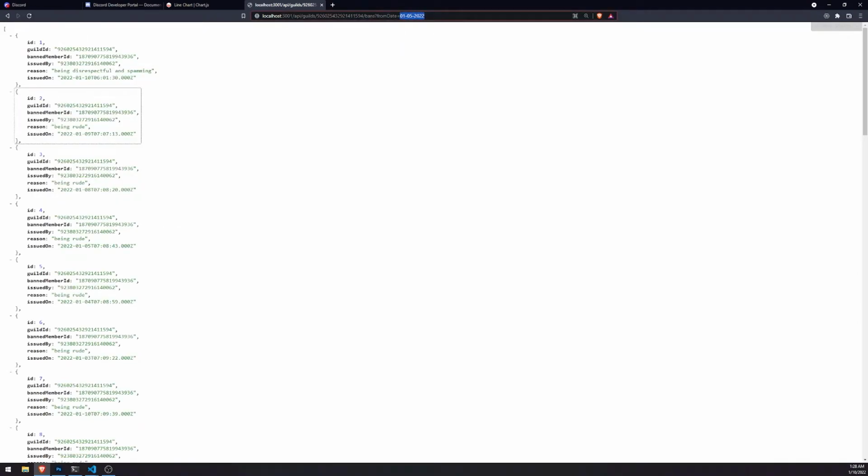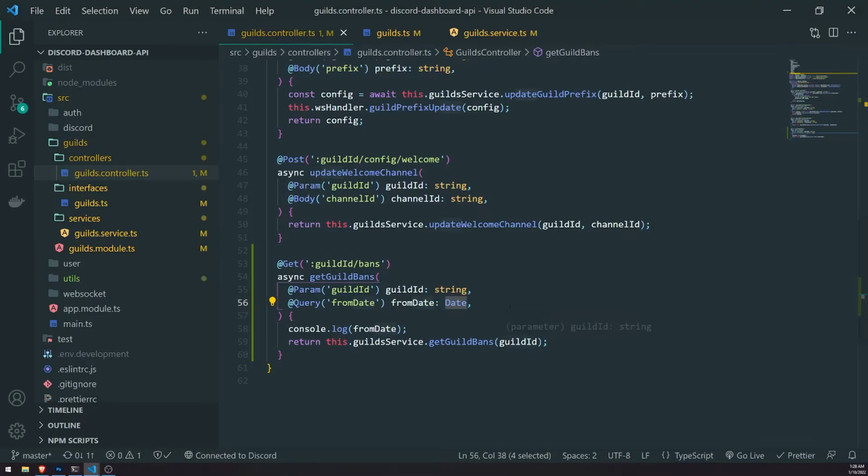I think this should be just fine, because when we actually fetch this data from the front end, we're just going to create the date object in React and provide that as a parameter. So hopefully there's not going to be many issues. I don't think there will.